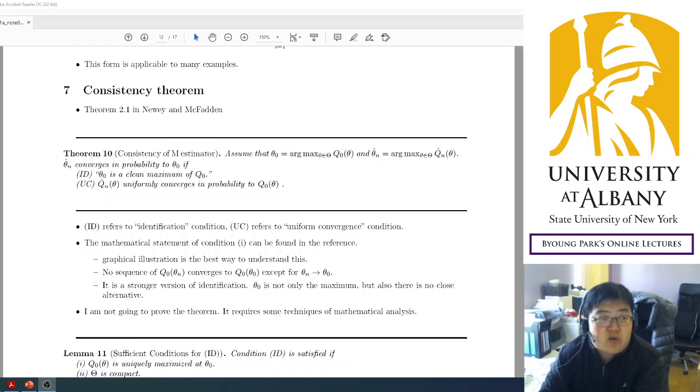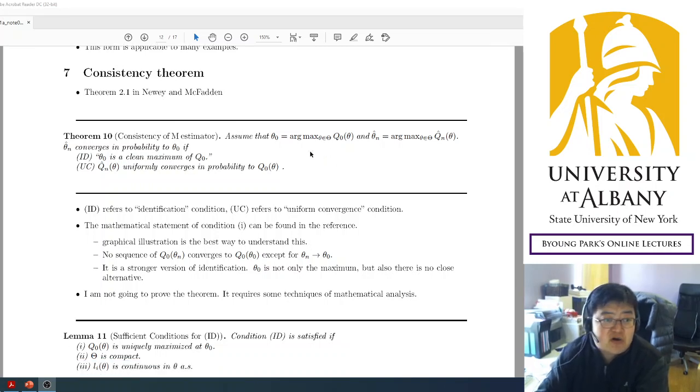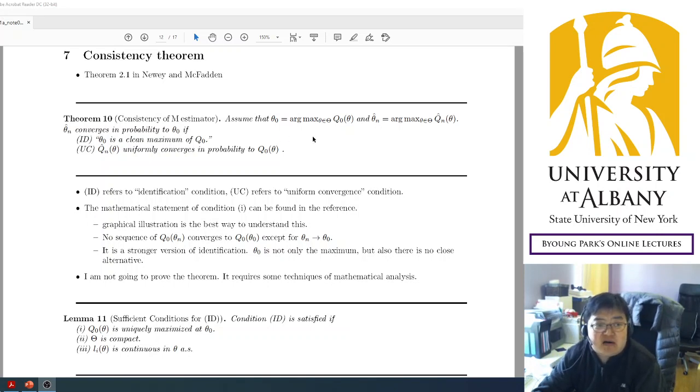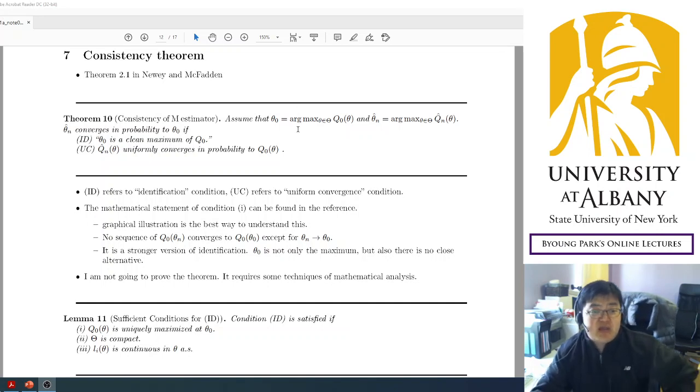Now then we come back to the equations. So from the graphs we learn the cases, counterexamples where your estimator, your extremum estimator, does not converge to the true parameter. So in this case, mathematically, the conditions to guarantee the consistency there are two conditions.